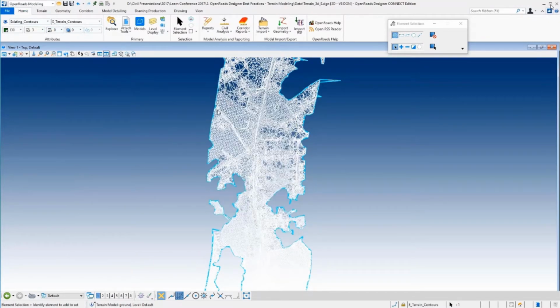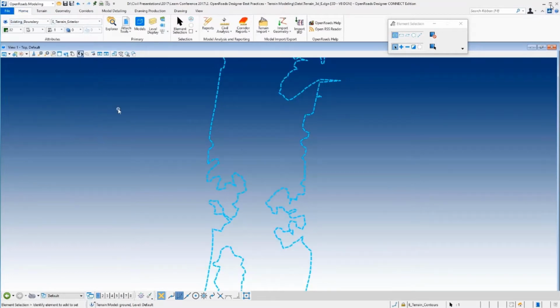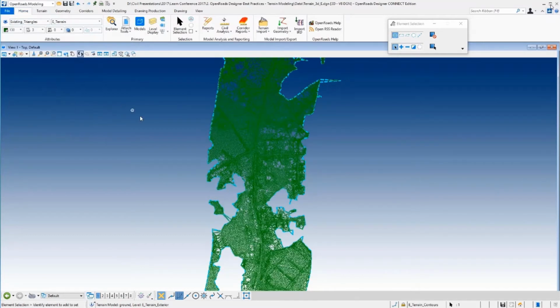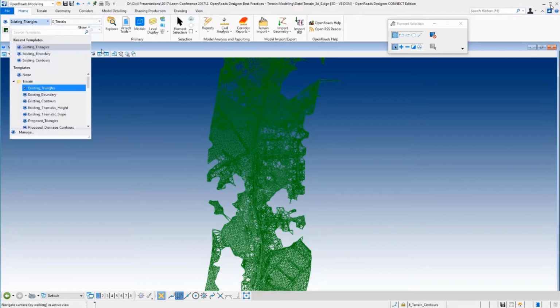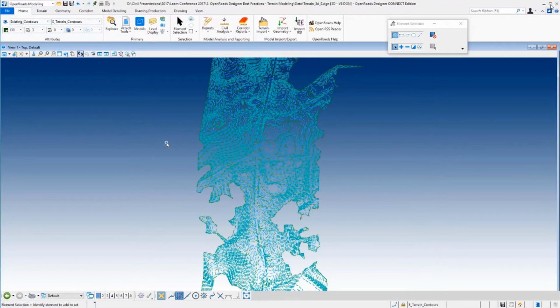So by selecting one of these element templates, you can control the display. For example, if I was to go down here in my list and select existing boundary, well, this element template only displays the boundary. If I was to choose another one, for example existing triangles, this element template only displays existing triangles. And let's just pick one more, for example existing contours. So again, these are just being controlled by element templates with MicroStation out of the box.